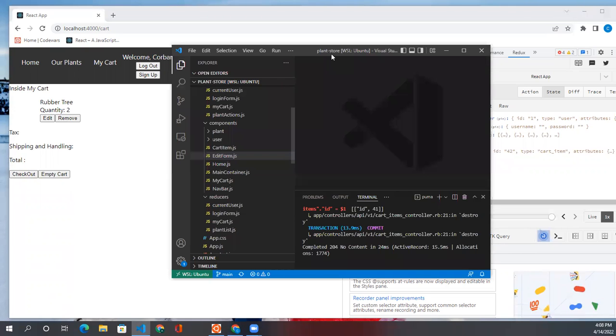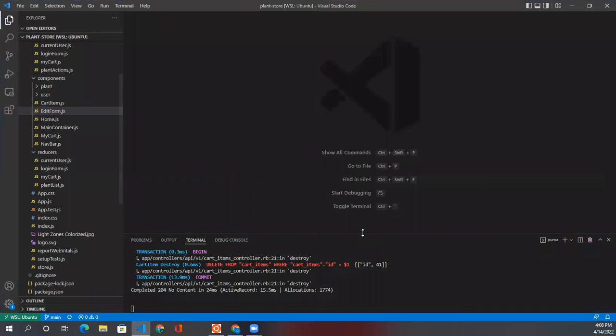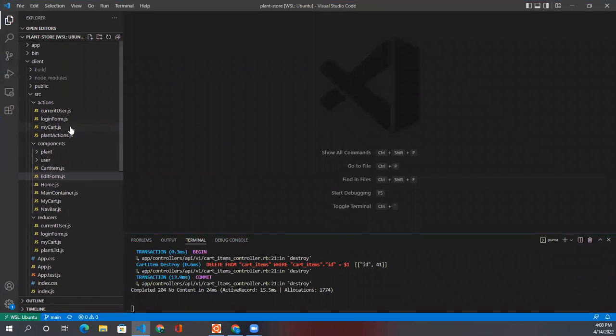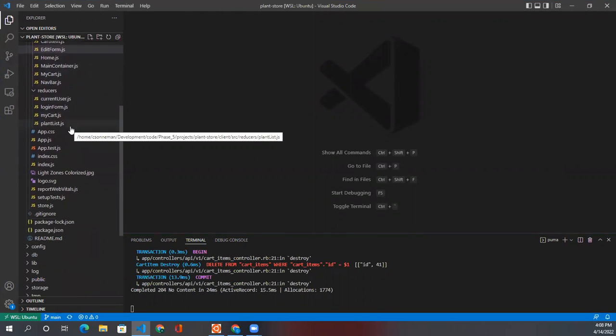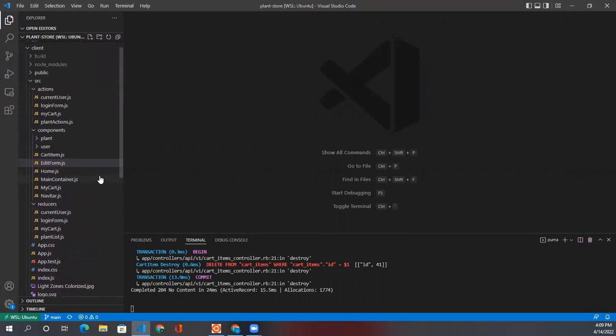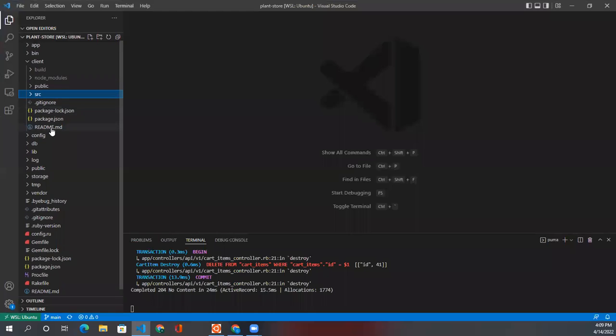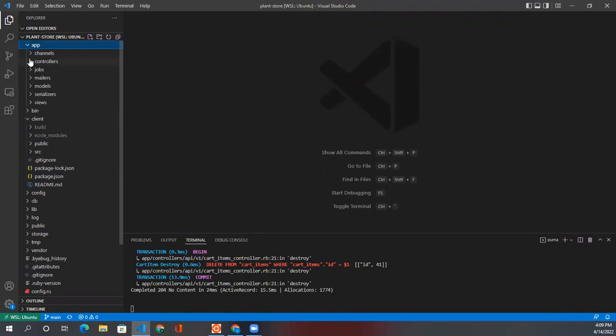Drag this over. So this is my application. I did it all in a single repo because I plan on sending this over to Heroku, where it could be a live version that people could play with. But for now, let's just take a quick tour. So we'll start with the back end.